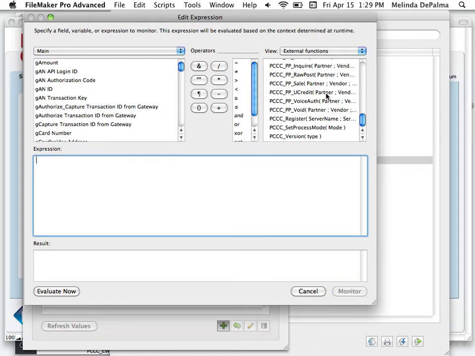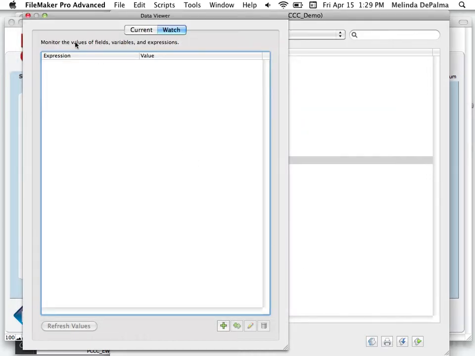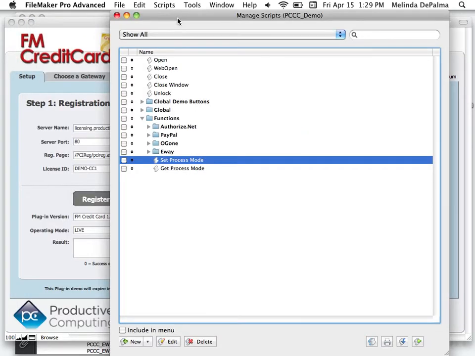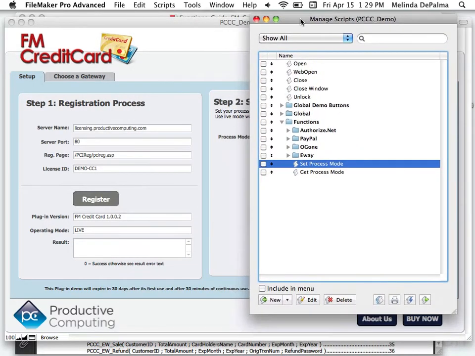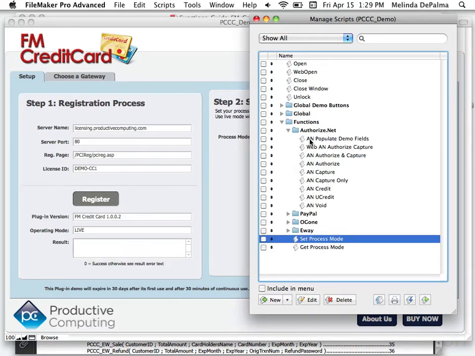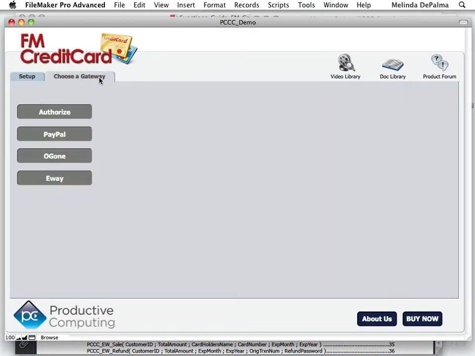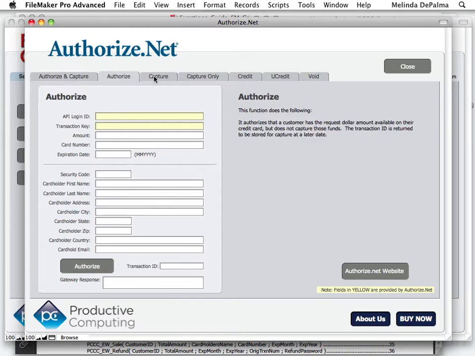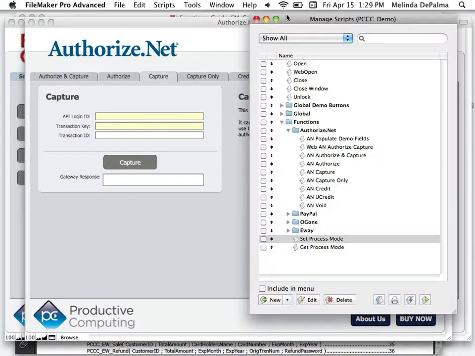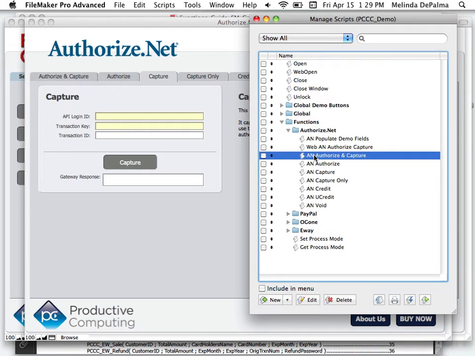And let's go ahead and begin by working with Authorize.net. So I'm actually going to close this window here, and let's go into our scripts, and let's just adjust some of these window sizes here to fit my screen. And if we go to the Authorize.net, these are all of the scripts that involve working with the Authorize.net gateway. So if we were to go to choose a gateway and authorize, you can see I have various different options. Authorize and capture, authorize, capture, and all of our scripts basically correspond to these different options. But all these scripts beneath these 2 at the top correspond with all of these different tabs.